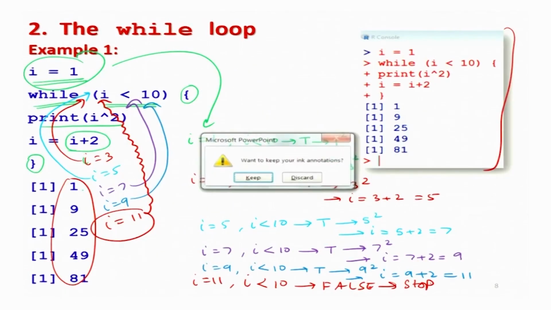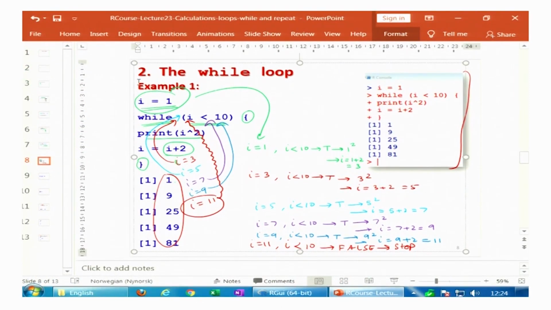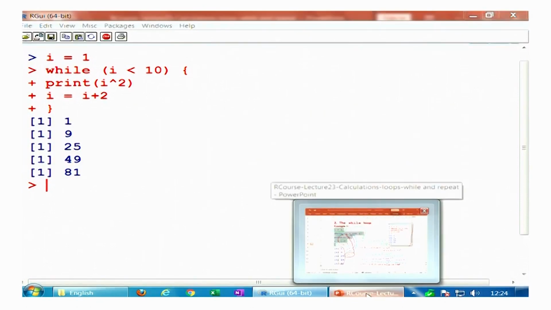Before I move forward, let me try to give you this example on the R console, so that you become more confident, and then I will give you one more example in which I am once again going to ask for your help. You can see I am just copying and pasting this command, and the outcome is coming out like this. So, that is what is happening.